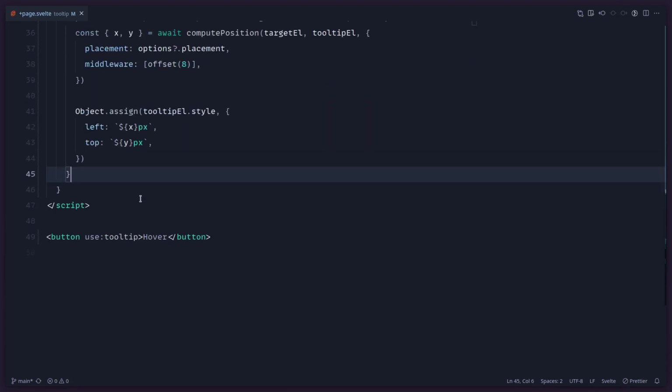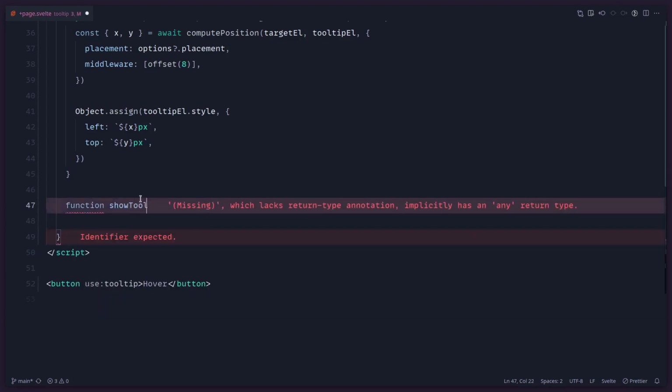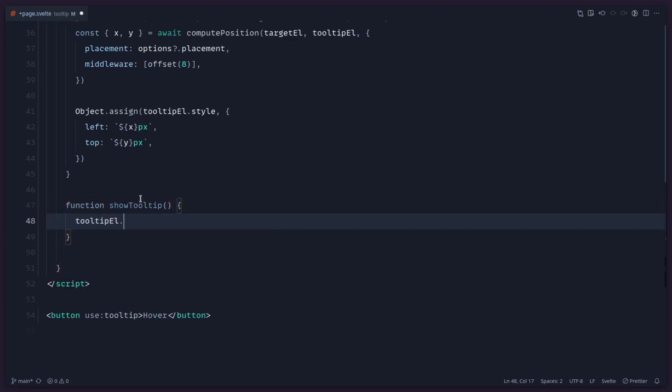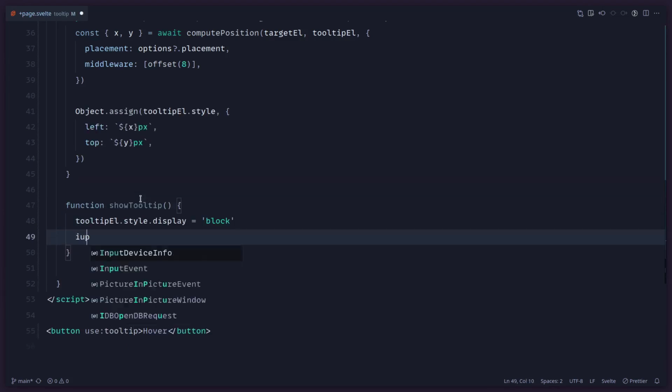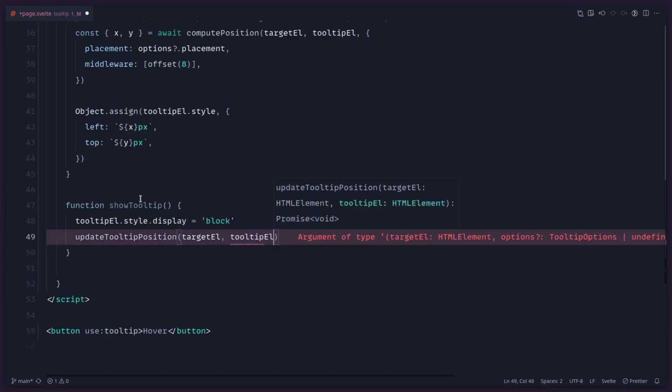And now we're also going to create two functions to show and hide the tooltip. So remember, this is just vanilla JavaScript. We're not even writing Svelte. How awesome is this? So function showTooltip. And then you can say tooltipElement.style.display. We can set it to block. And then we want to update the tooltip position. We can say targetElement and tooltipElement.